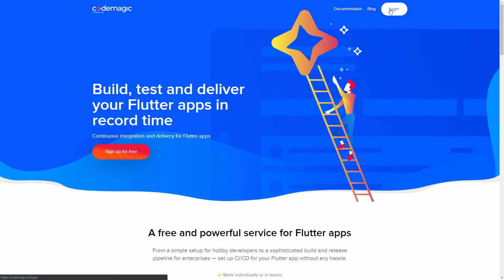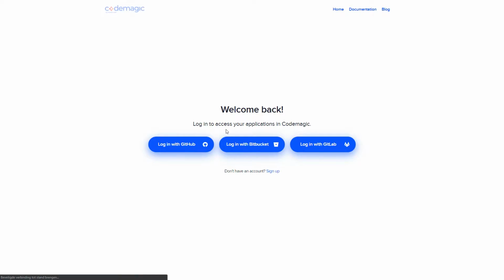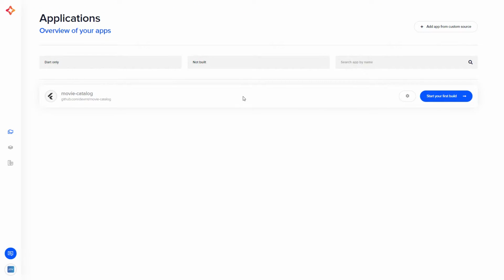So first of all, let's log in to CodeMagic. We will log in with GitHub. And then we get an overview of our applications. As you can see, I have an application right here. It's called Movie Catalog, and it's hosted on GitHub, my username, Movie Catalog. This application is published in the Play Store at the moment, and I will show you this situation with a real-world example. As you can see, we can start the build, but we will not do this because we need to configure some settings, and we will do this right now.